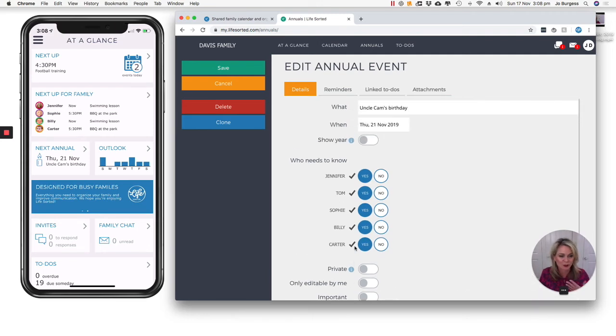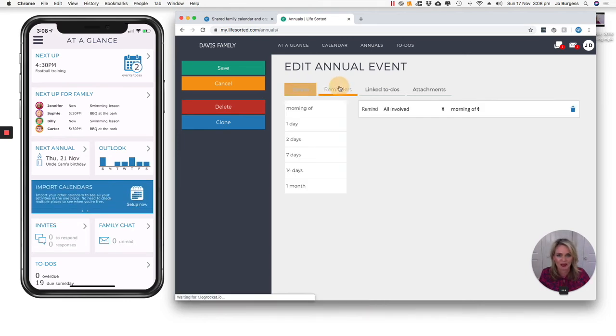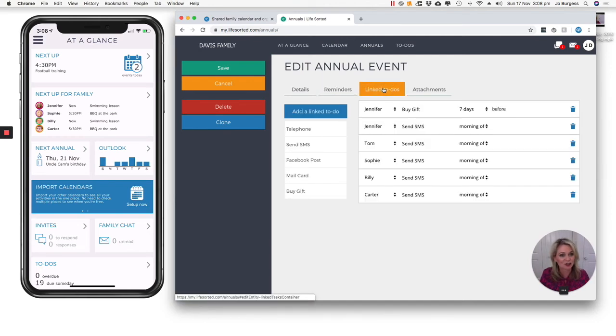If it was just one of my friends or colleagues, then not everybody in the family needs to know. We can set reminders, so I've got everybody to get a reminder on the morning of, and we can also set linked to-dos. So in here, we've already preset to purchase a gift 7 days before, and everybody to send a text on the morning of. So again, that will appear on the to-do list, reminding everybody of the things they need to do at the relevant time. So I definitely recommend popping all of your annual events into that area there.